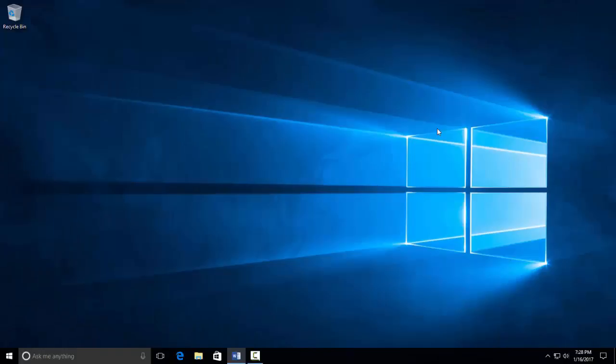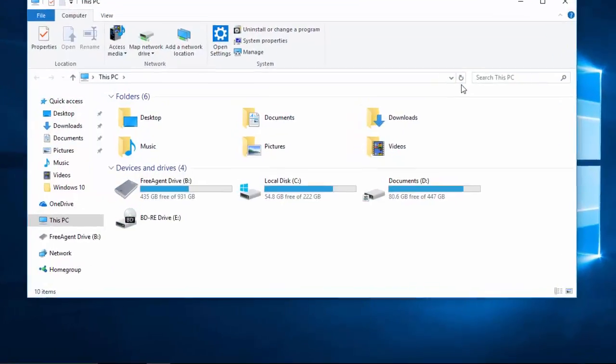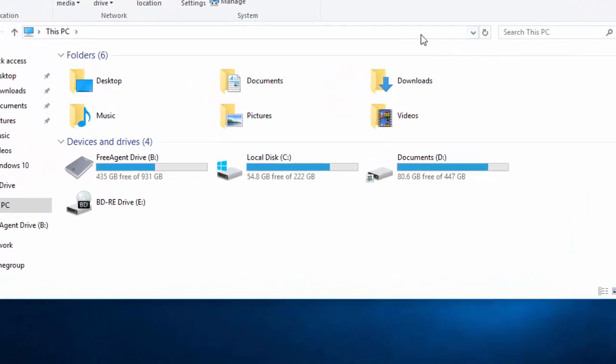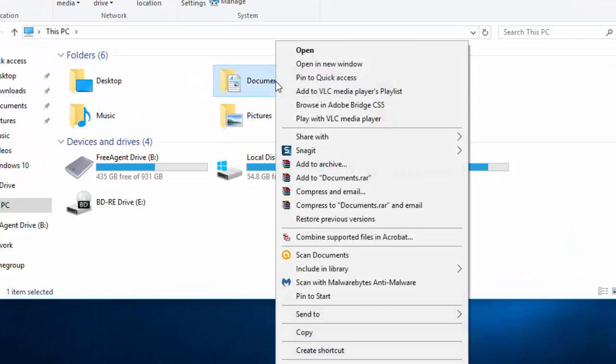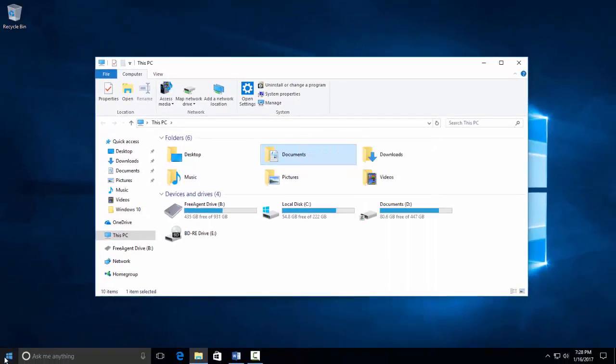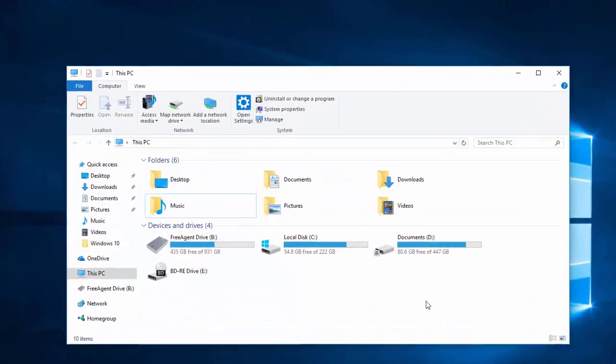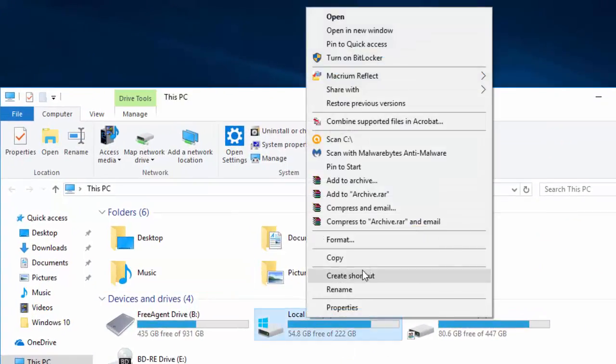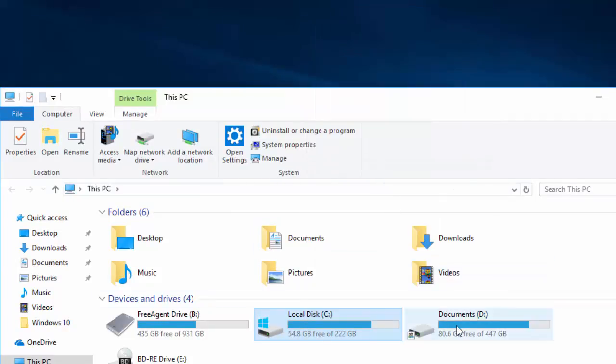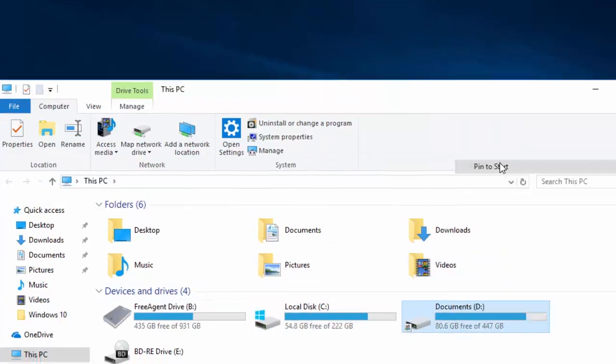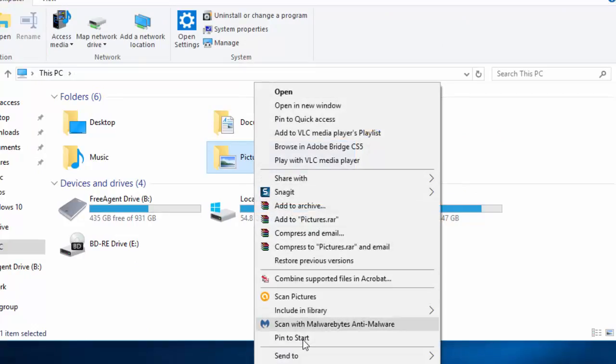Not only can you add programs to the Start menu, but you can add locations as well. For example, if you want to add a shortcut to your Documents folder, simply find your Documents, right-click the icon, and select Pin to Start. Your documents will now appear in your Start menu. You can do the same for other locations as well, such as a drive letter, or your Pictures or Music folder.